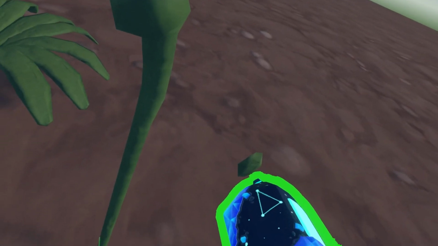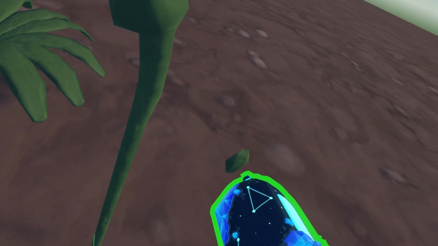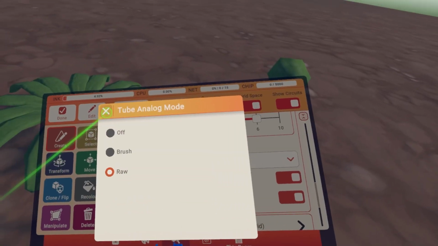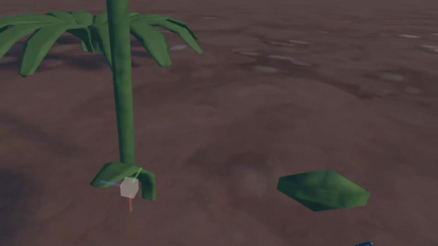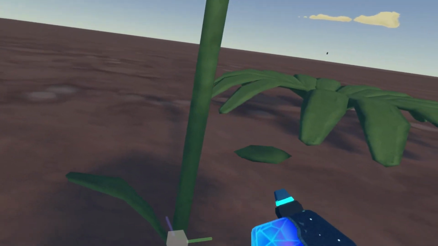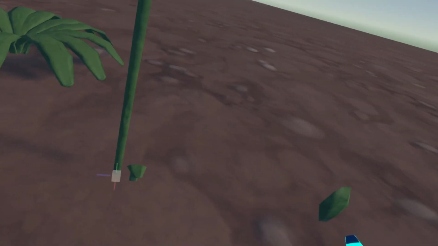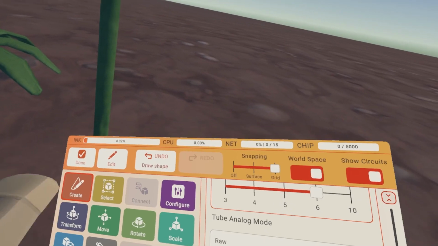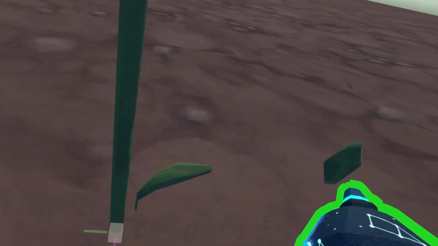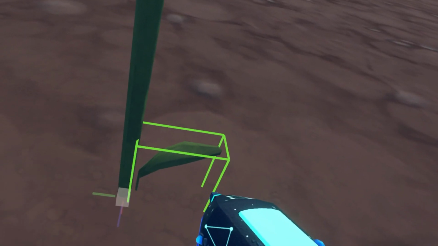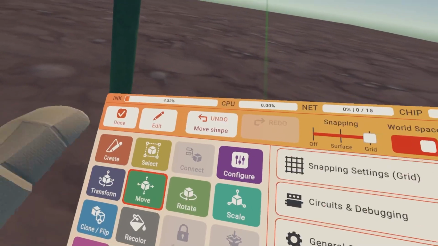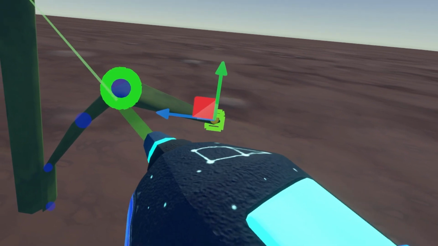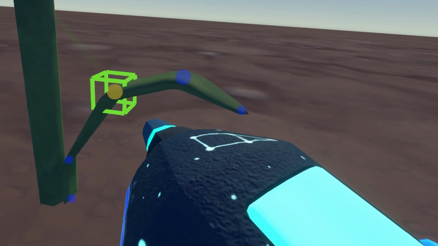And if you do have the setting, you can set tube analog mode to raw or brush, so you can also use your trigger. I know if you're on PC or something, you can't really determine the size on this, right? But if you were, you could try to do that, and you might be able to skip a few steps. But also, it's always good to readjust what you've done and improve it a little, like this. There we go.